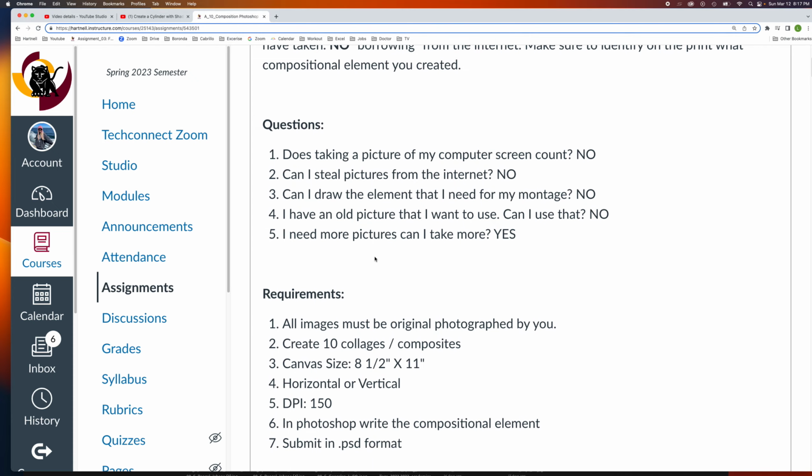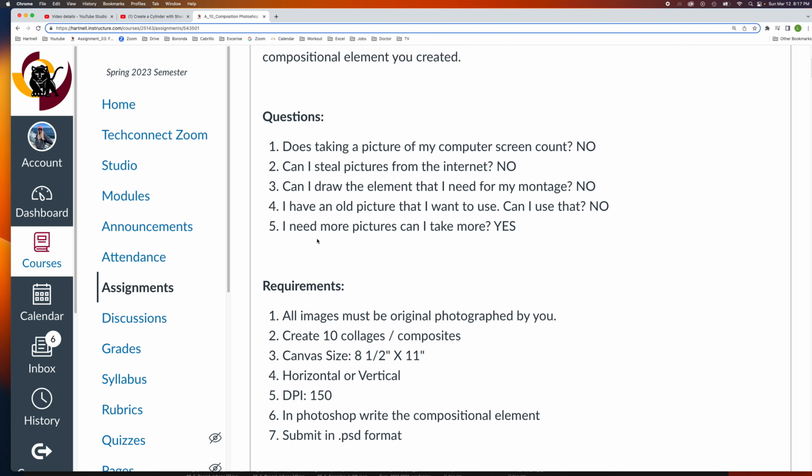Can I draw the element that I need for the montage? No. There is no drawing in this class for this assignment. You have to take the images yourself. I have an old picture. Can I use that? No. You cannot use any old photographs that you have. The only photographs that you can use are photographs starting from the beginning of this semester.